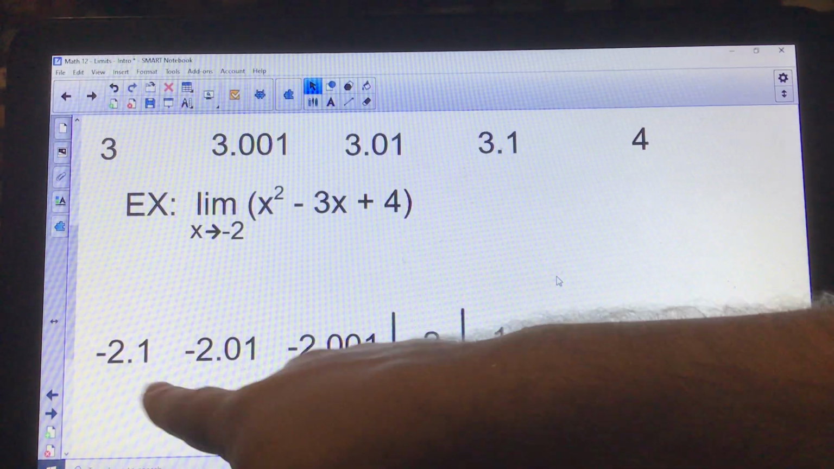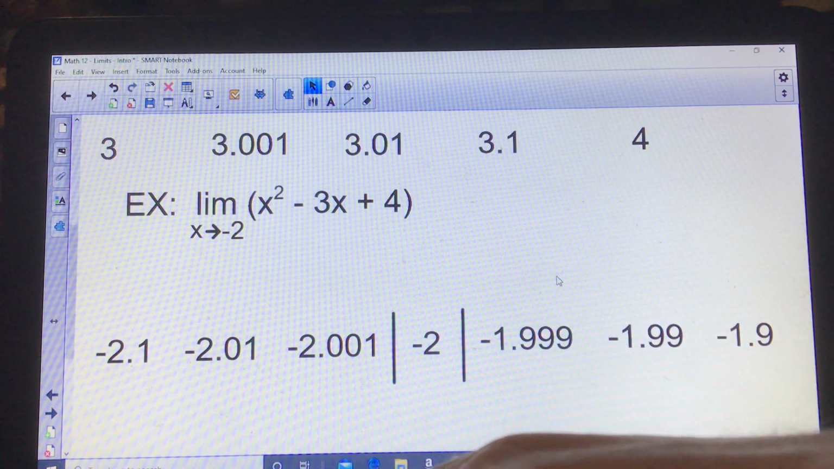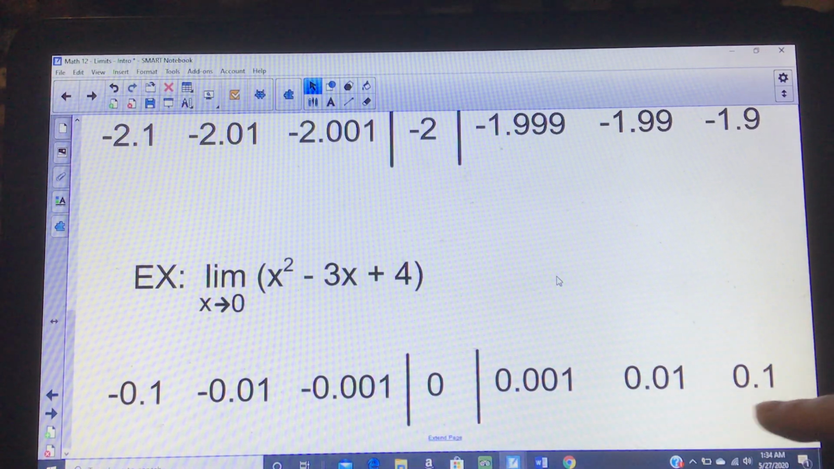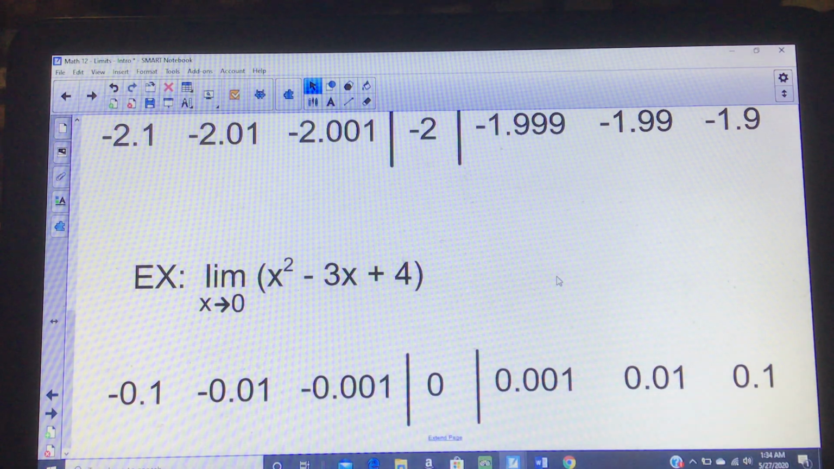With a negative number, the 0s are on the left, the 9s are on the right. And then if you're actually going towards 0 itself, you have to be careful that it's 0s on the right and 0s on the left, because 0 is the borderline between positive and negative, so you don't want any 9s in it. The 9s aren't getting close to 0. They're getting close to a different number.